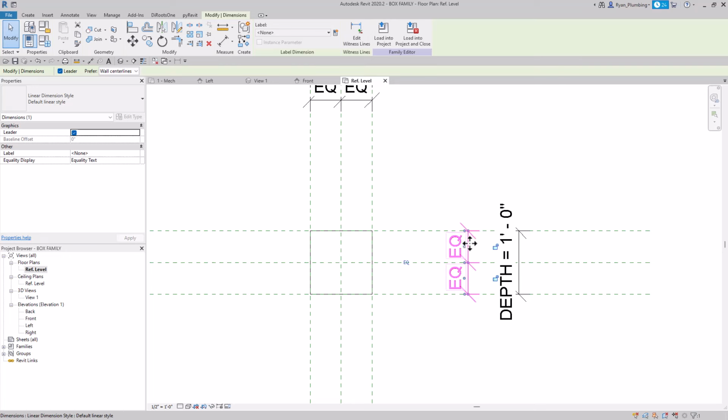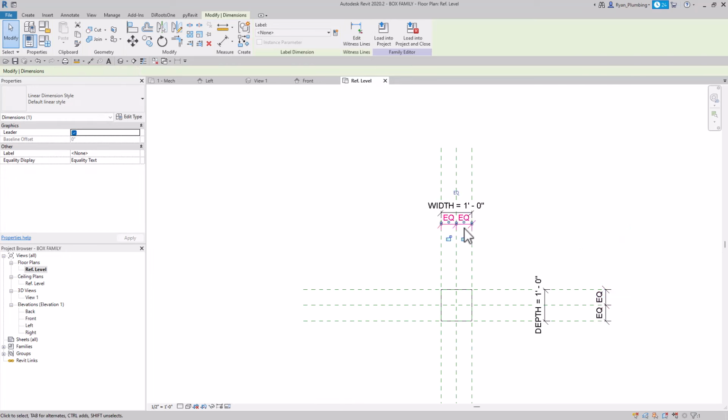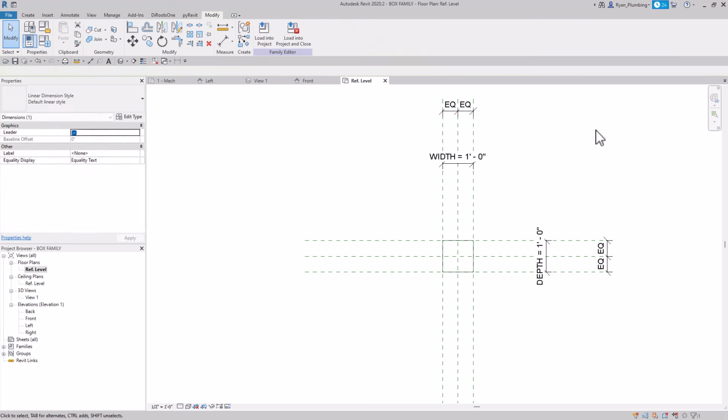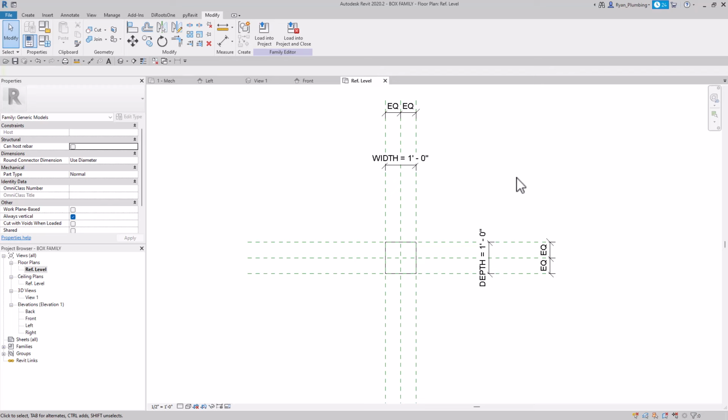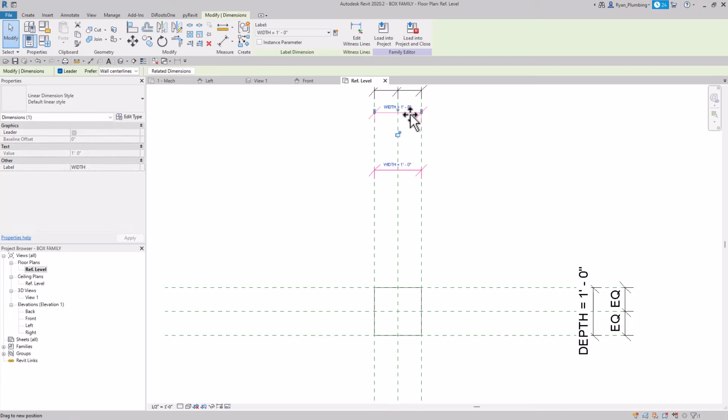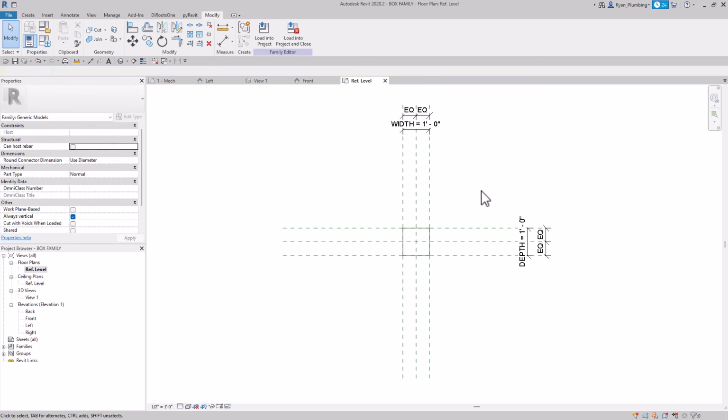Now if you want to move the EQs, you can move them way out here because they're not really relevant. You could even hide them, but let's not hide them because we want to make sure that we don't forget about them. But it's always a good idea to move your dimensions out of the way because this box is going to get bigger and we don't want the dimensions to be in the way. So this is looking really good.